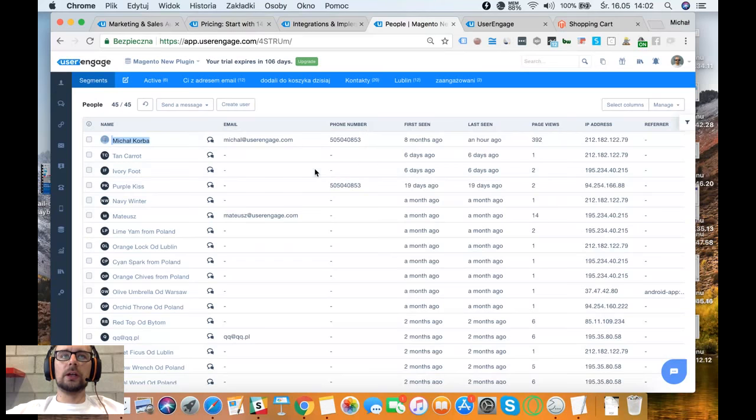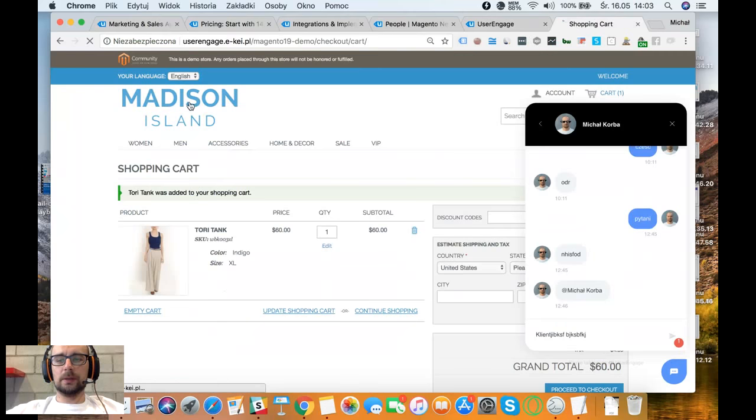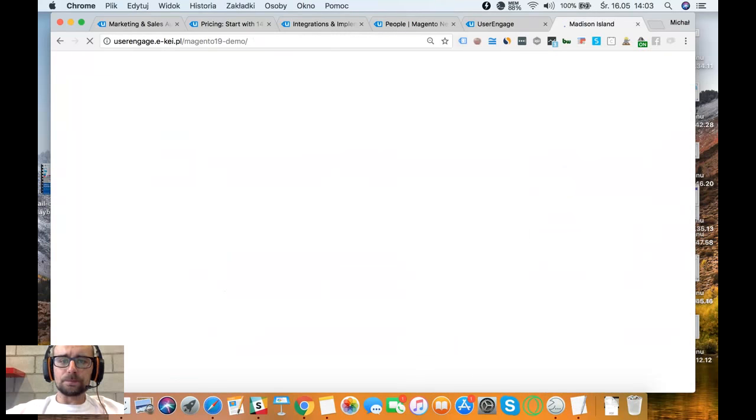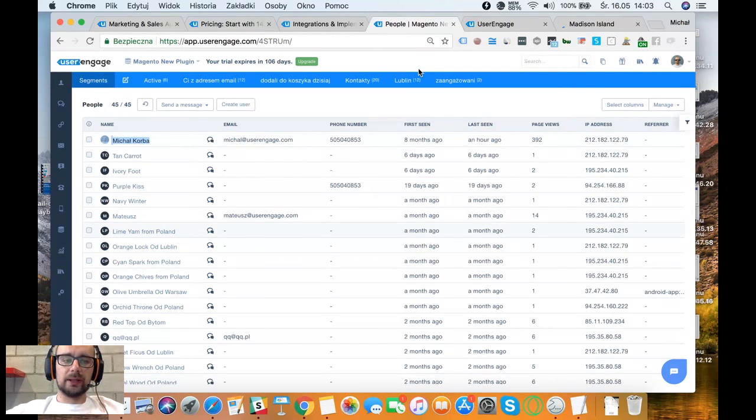When you log in to our application, you will see a list of users. This is a demo version of a website, which I have prepared for this specific demo. When I enter UserEngage, I see a list of users who visited my website. If users have left some data about themselves, like email address, name or phone number, I will see them as name, surname, email.